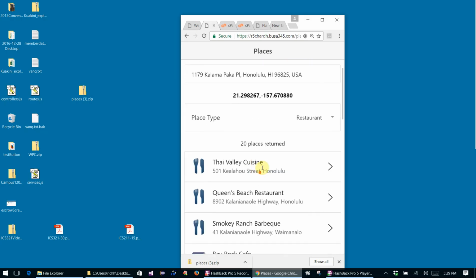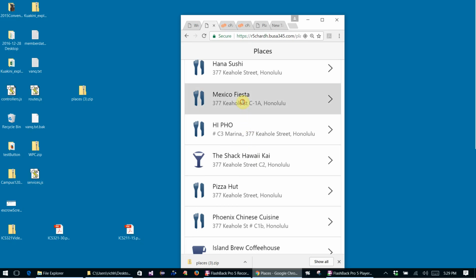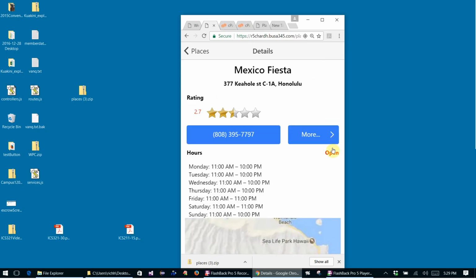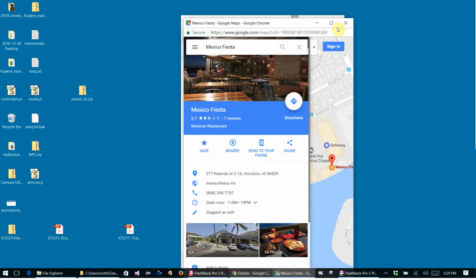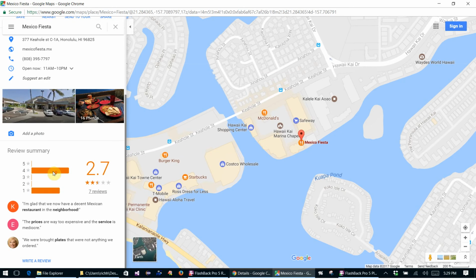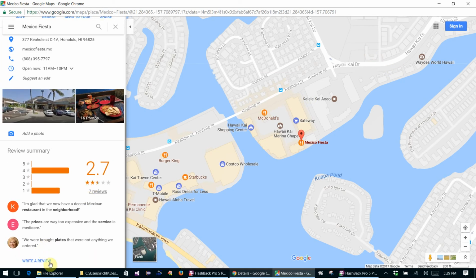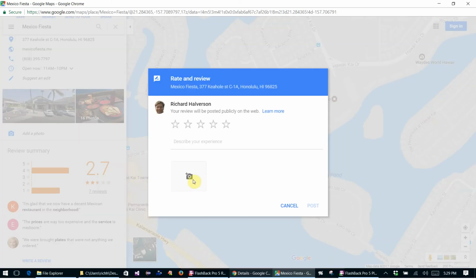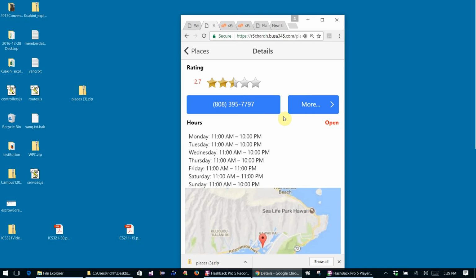So I can do that and click on, let's see, Mexico Fiesta. And more. This doesn't have a dollar price rating yet. And so that's nice. And, you know, you can actually add reviews here if you want to. Okay, so anyway, it looks like it works.